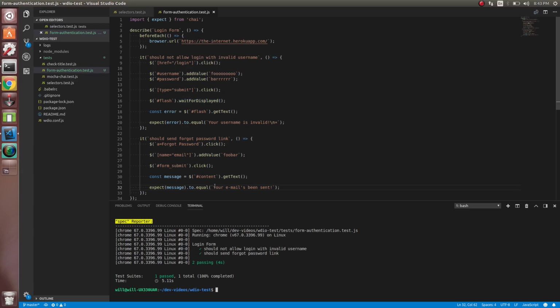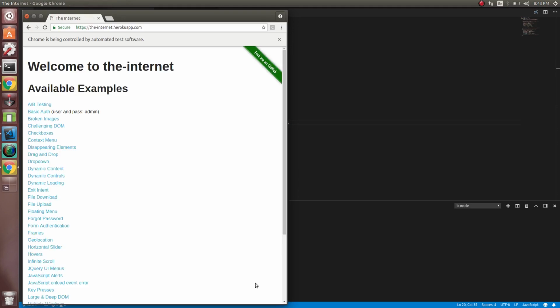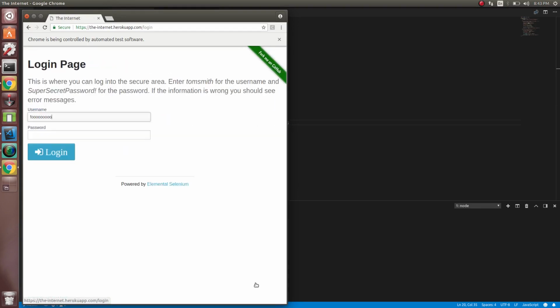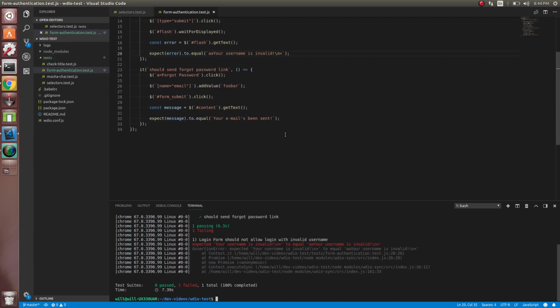So let's error this one out just so you can see. And you can see it's actually doing the retries. So we have the retry set to 2 in our config file, if you remember. But you can see one passed, the should send forgot password link passed, but the login form here did not pass. All right, good. So that's just a basic overview of some tests.